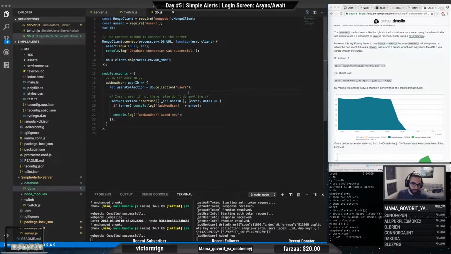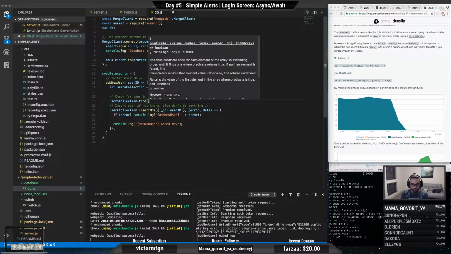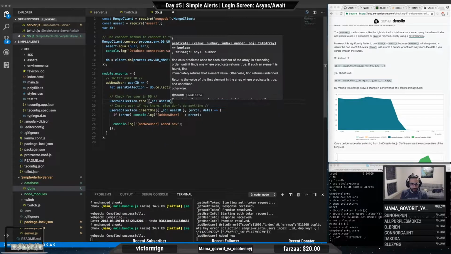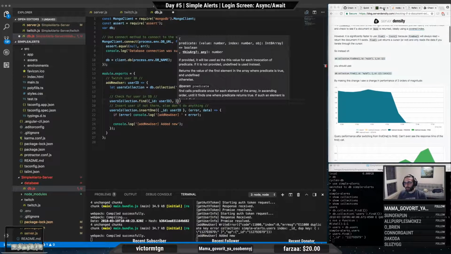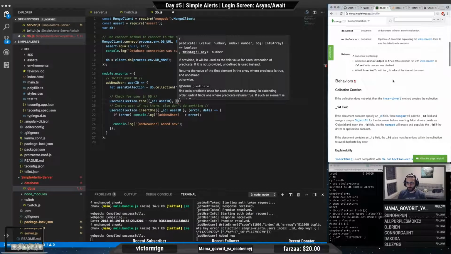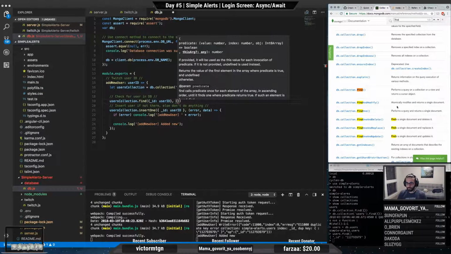So I guess we'll check for the user first, and if the user is there, we'll go ahead and return settings, whatever, right? Look for user in DB. So we can do users collection dot find, and basically what we're looking for is just the ID here, the user ID, and then we have to figure out what is returned. Find.